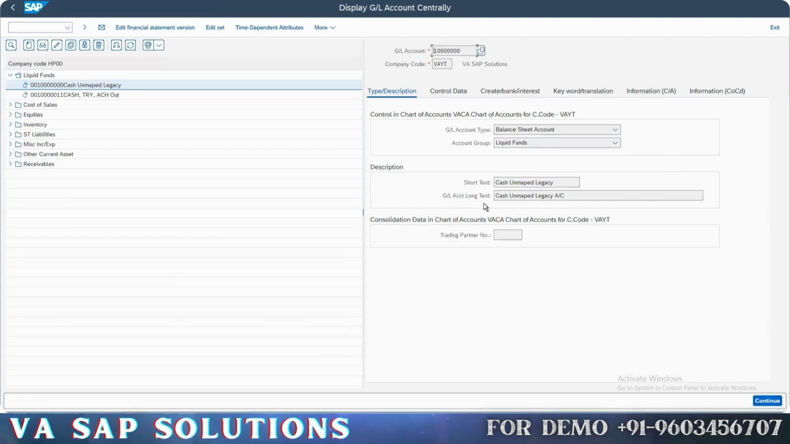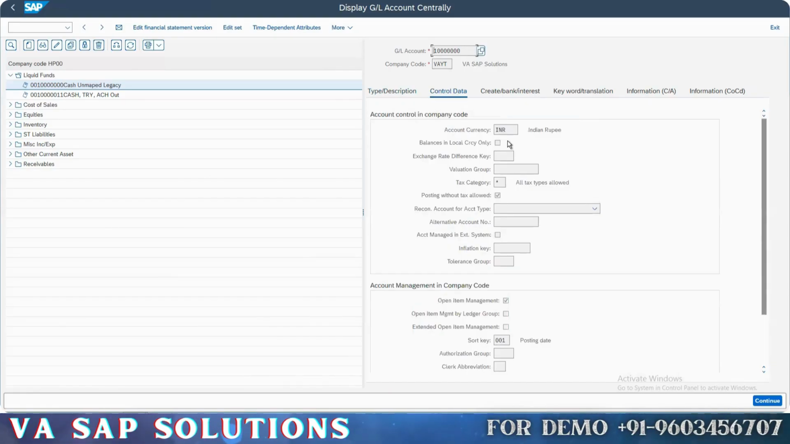Okay, so we are continuing. In controlling data we have account currency, that is INR. If you select INR, then you can post directly to INR. So balance in local currency, if you select that one, you can post only INR related transactions. Otherwise you can post USD or whatever it is, and it will exchange to INR. Balance in local currency only.